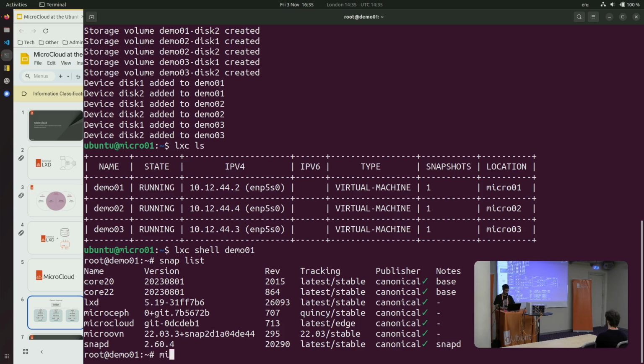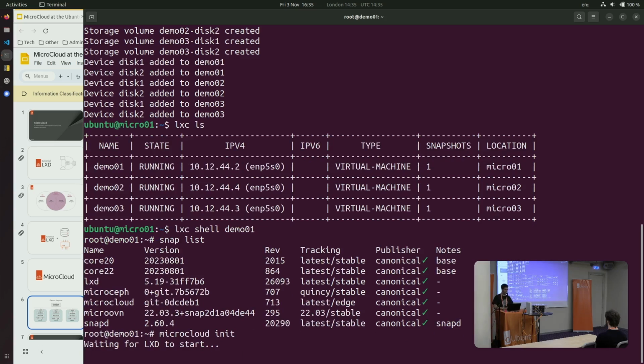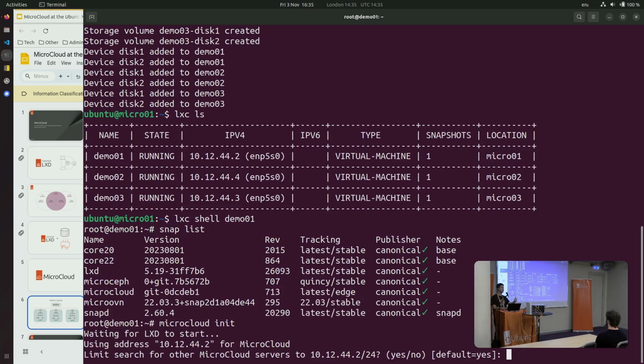And I can do this to set up MicroCloud. I have those 4 snaps installed on every single node already, but apart from installing them, I haven't done anything else. So the first step when setting up a MicroCloud is it's taking its own IP address and saying, I want to go and search the network using multicast to find other MicroCloud members on the network. So it's just asked me to do that.